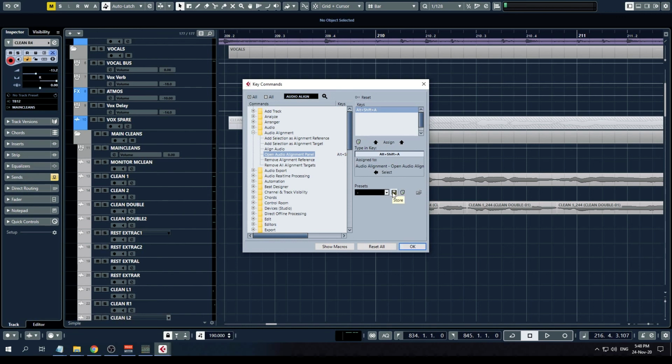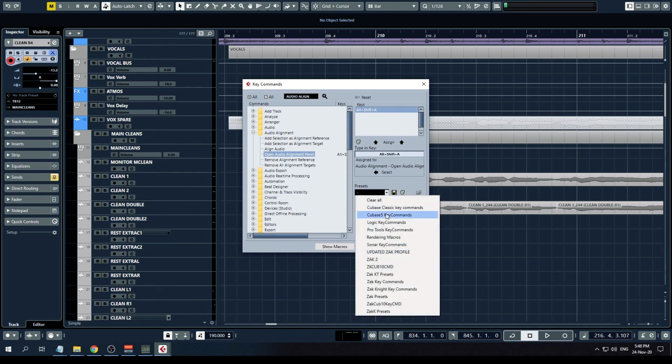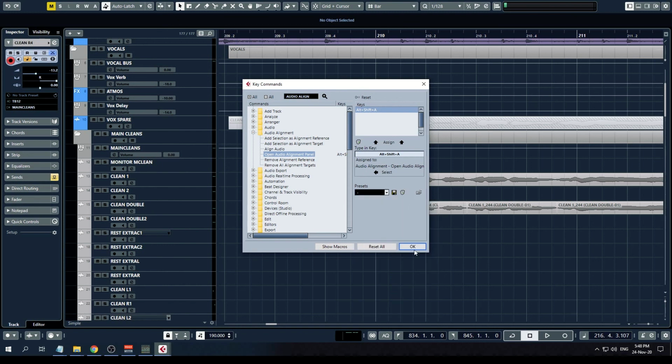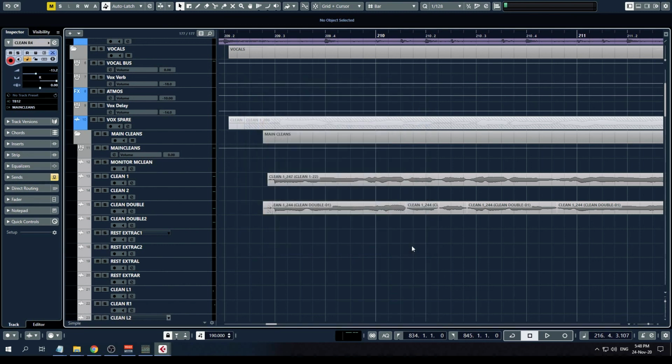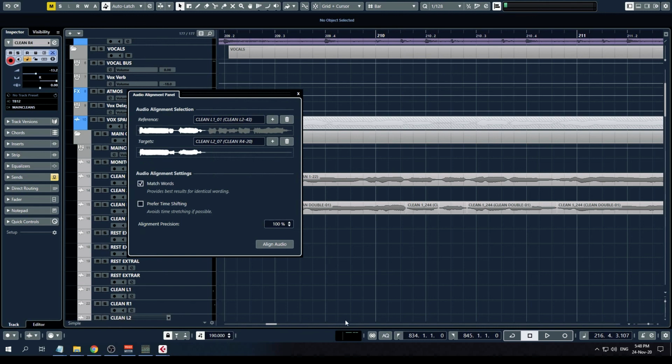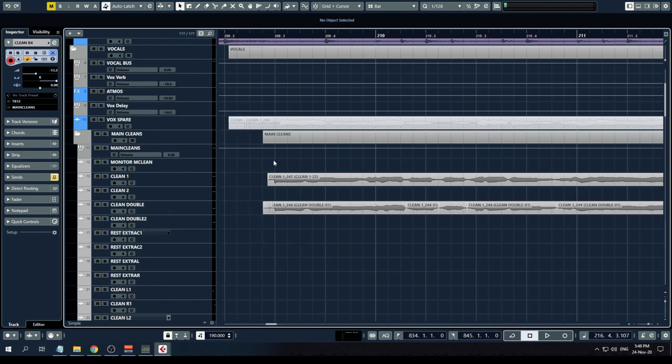You can also click to store here on your preset, and you can have different key command settings for different types of sessions, and you can also just click up here and load one up as you need it. So now we can just go back into the session and hold Shift A, and voila, the audio alignment panel opens up, and we can press it again to close it.